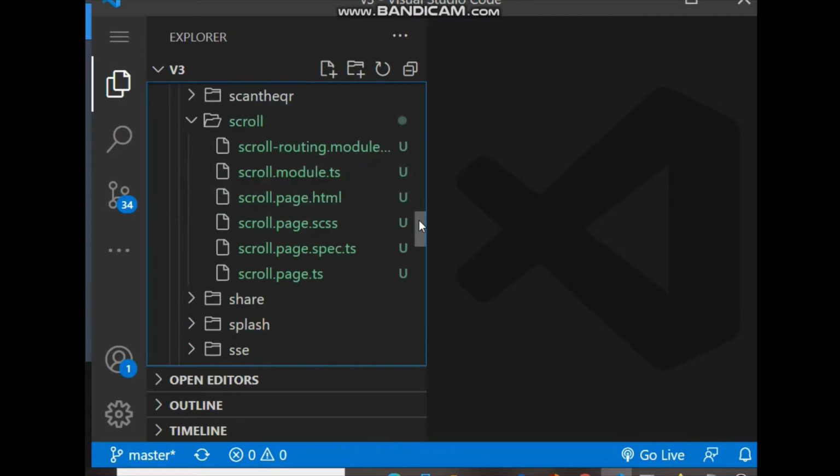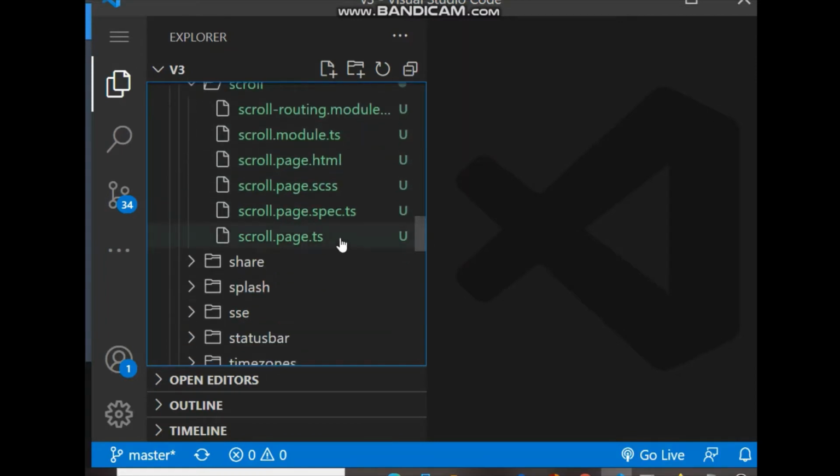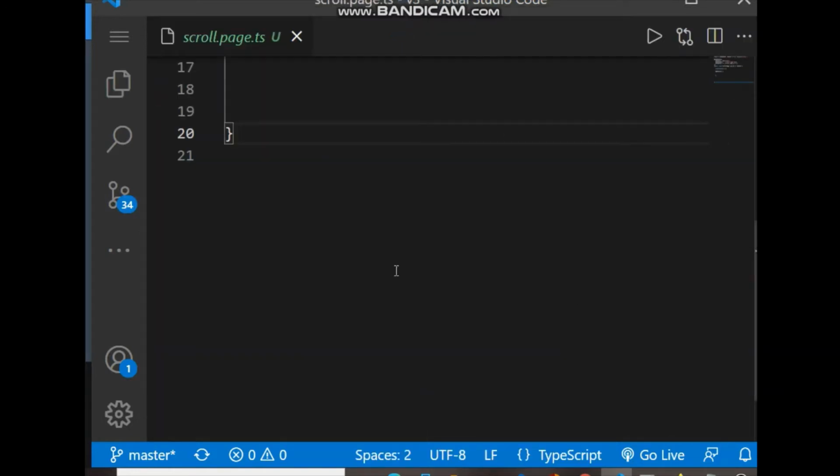Hello friends, in this video you will see how we can use an infinite scroll by an example in Ionic 6 Capacitor app. So let's create a code on a page. This is the scroll page with some TS file and HTML page. So let's write code on the TS file first.